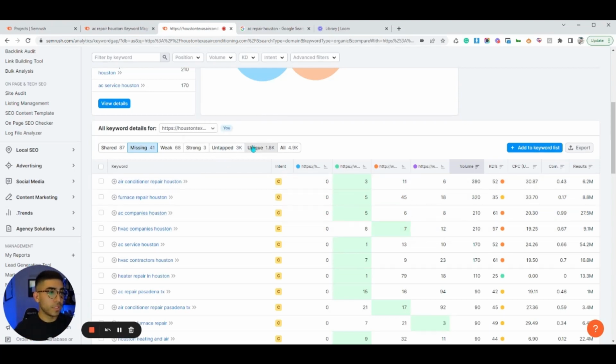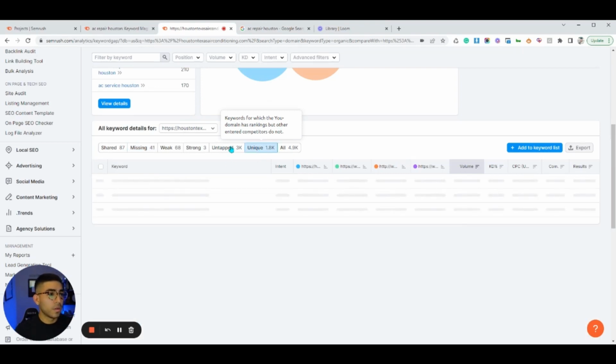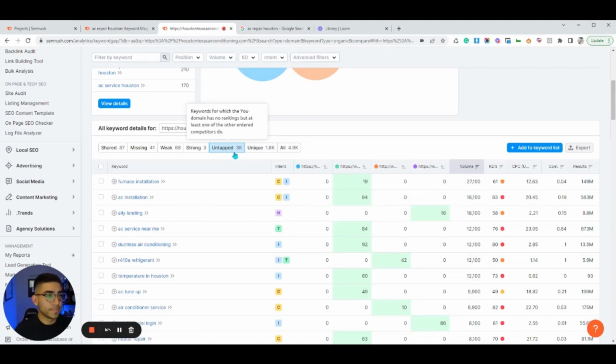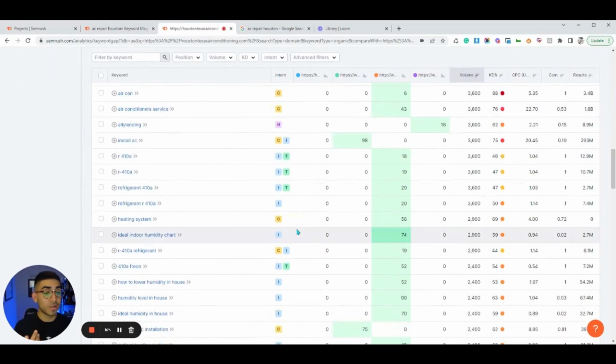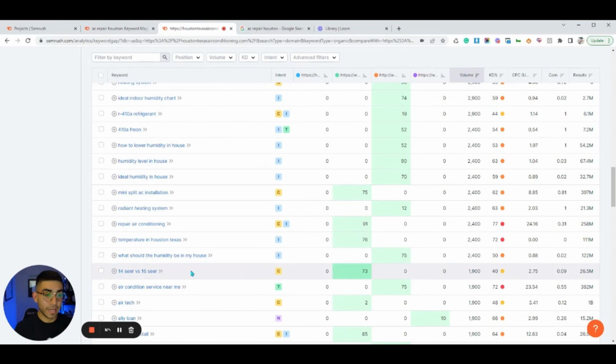And then, let's see, we can go to the untapped section. These are other keywords. If you hover over these, you can actually understand what they are a little bit more. So for the untapped, Semrush definition: keywords for which your domain has no rankings, but at least one of the other competitors does, right? So this is another good way of identifying missing keywords. Basically, these are other keywords that we're not ranking for that at least one of our competitors is. So again, you'd want to take a look at this.